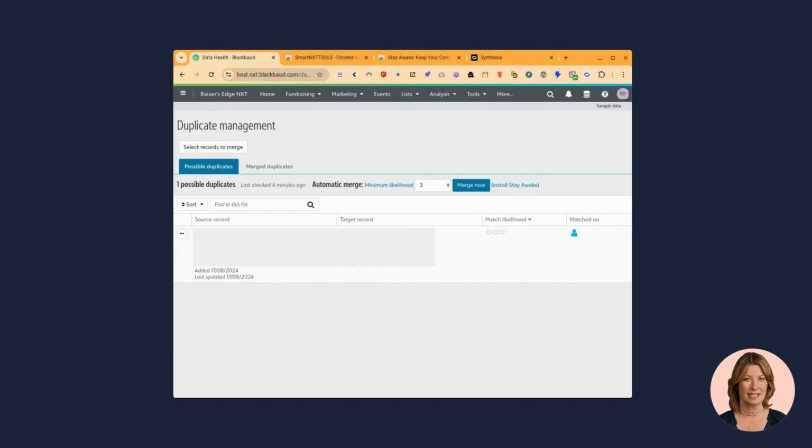Because Stay Awake is activated, your computer won't lock. It will carry on as if you're there, merging records and going through the whole list of records until it finds none with the right match likelihood. Because your computer will be activated and unlocked, make sure it is in a secure location before you run this. Sit with it while it's processing, maybe using other tools or applications.